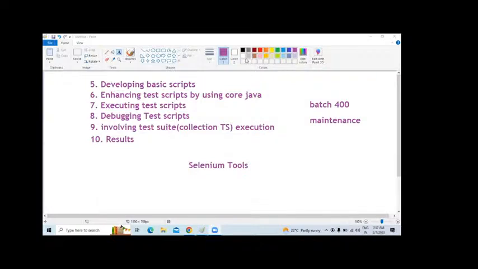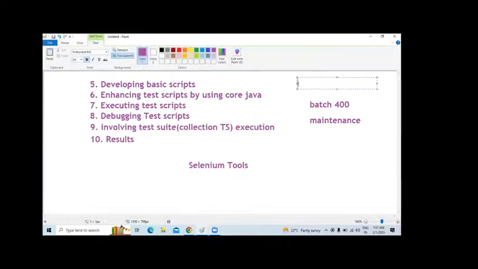So class timings will remain the same, 7 till 8, daily. Yes, 7 to 8 only. The total course duration will be approximately 40 days, sir. The duration may be increased, it depends on your performance. So initially, like 30 days, it may be increased.